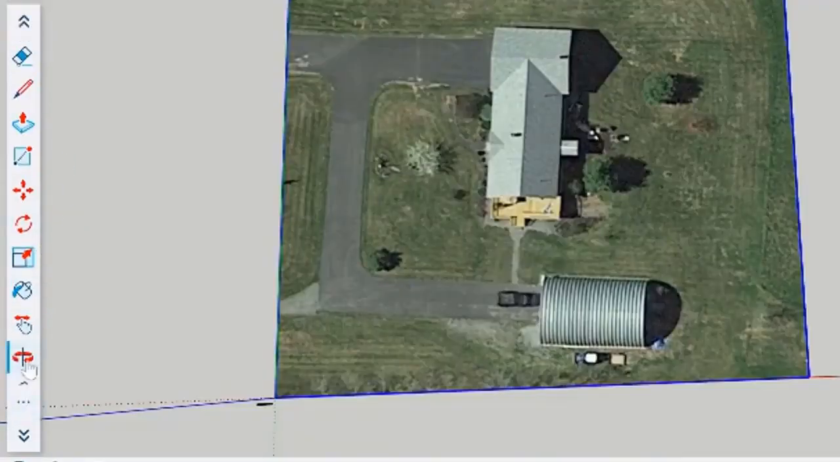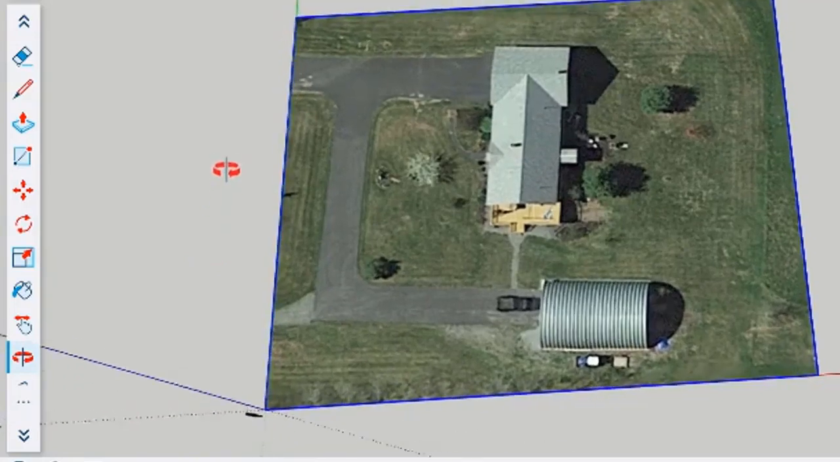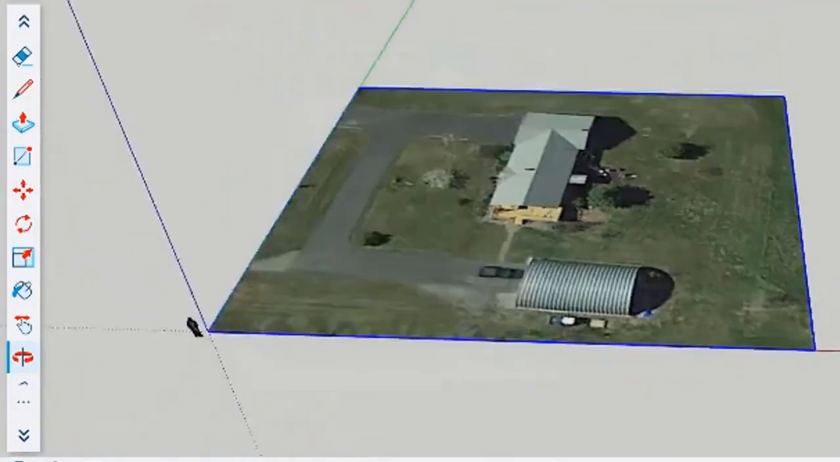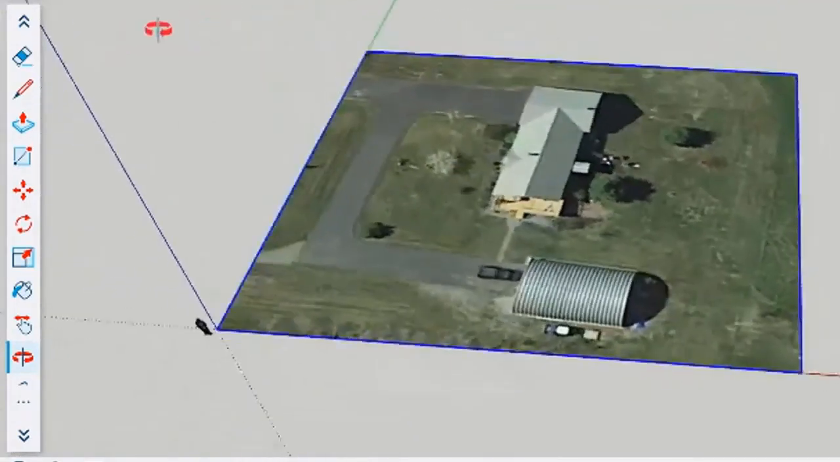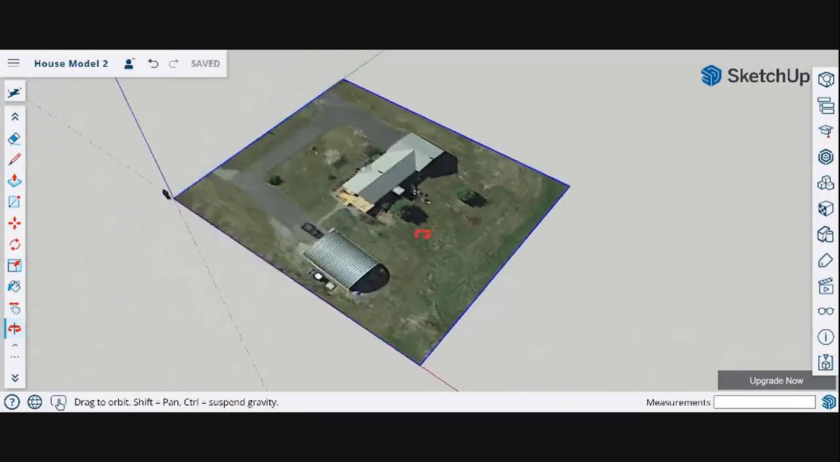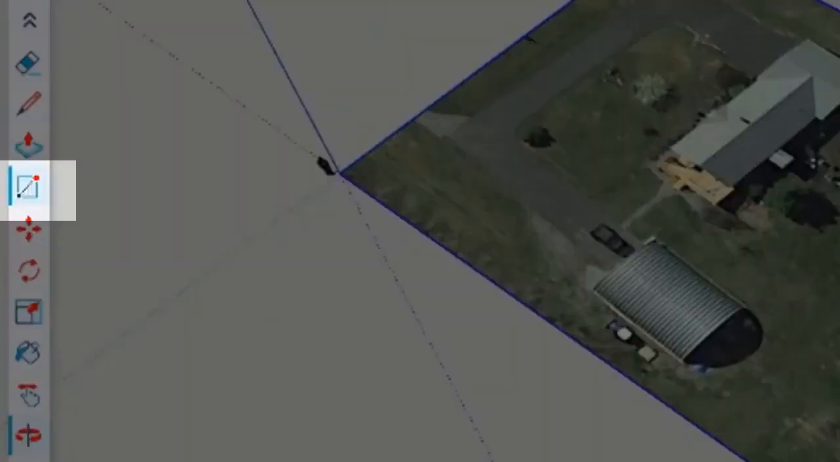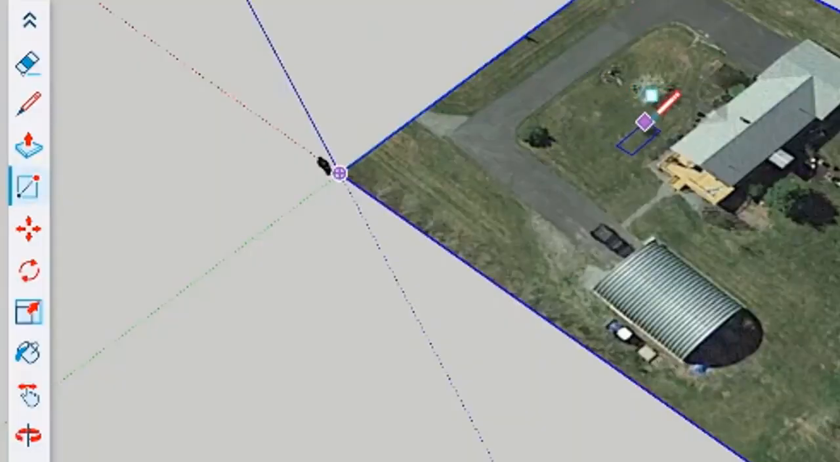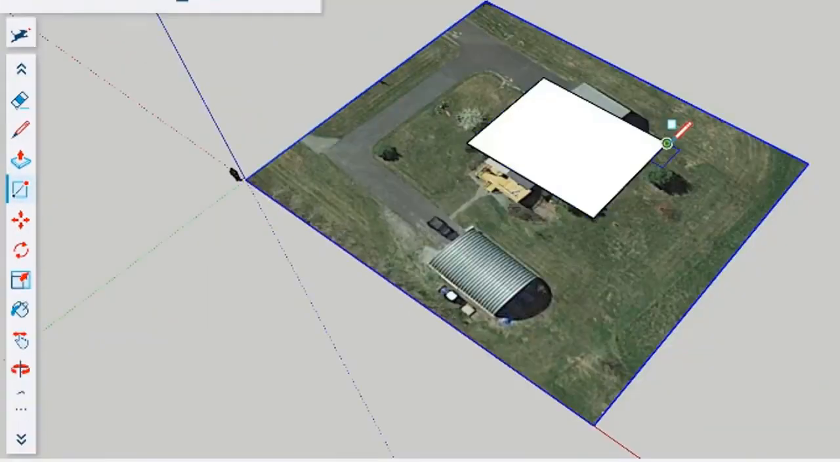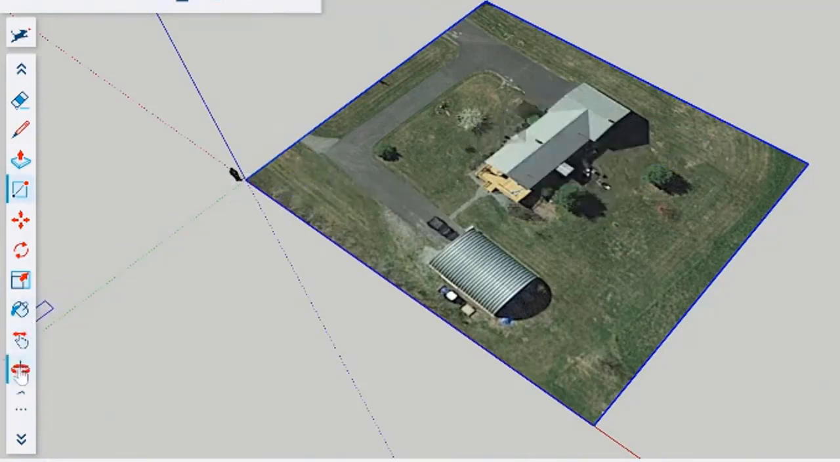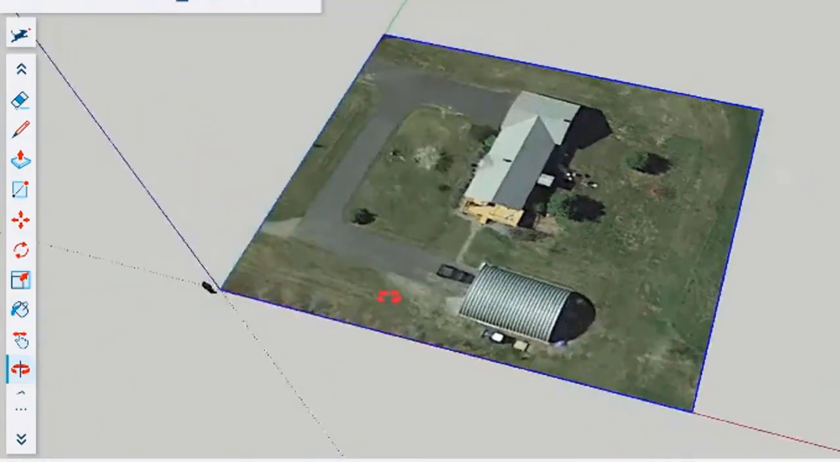So I'm going to grab the orbit tool. I'm going to rotate, so I'm kind of looking down on it a little bit. Now, if I go and grab, and again, holding your mouse over any toolbar will tell you what it is, so if I want to grab the rectangle tool, I click and I'm going to start drawing. Now, the good thing is it's somewhat close to the orientation.